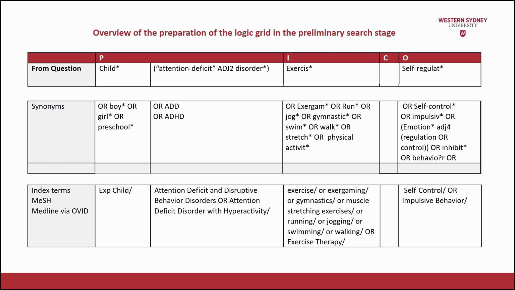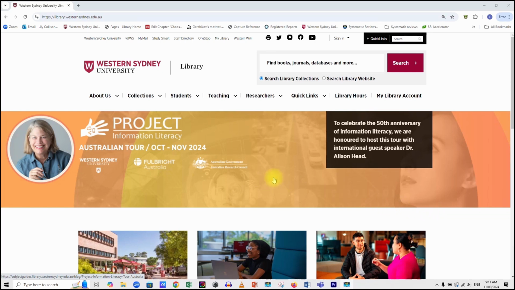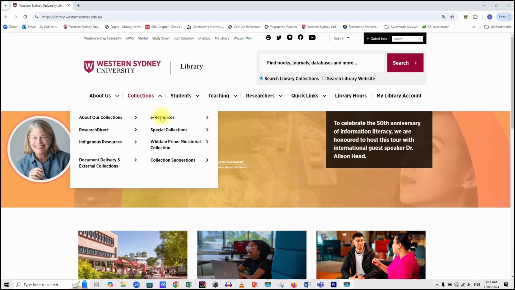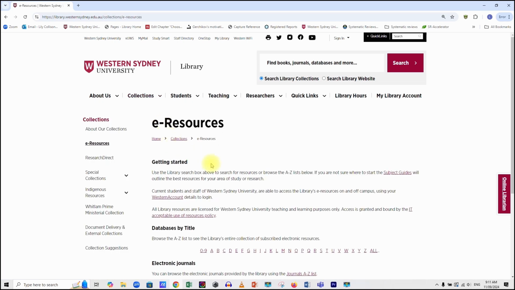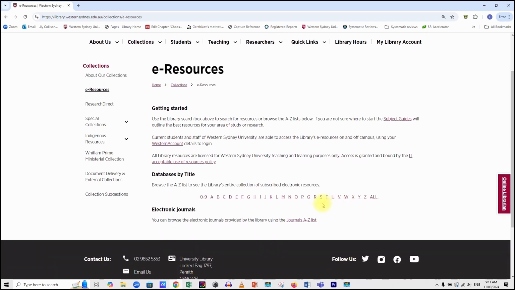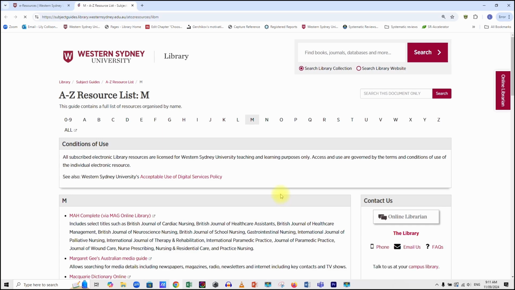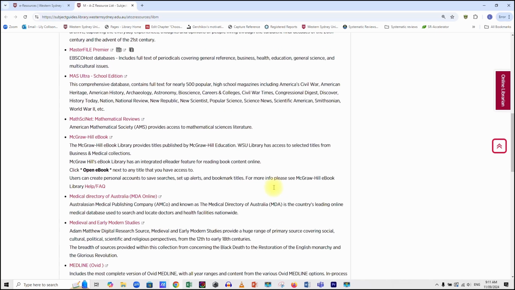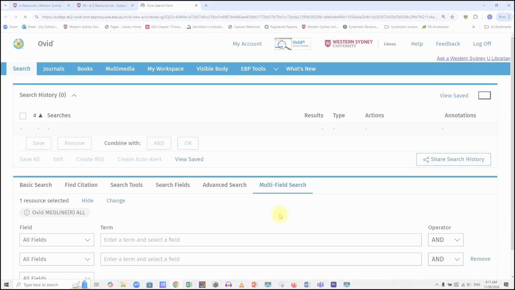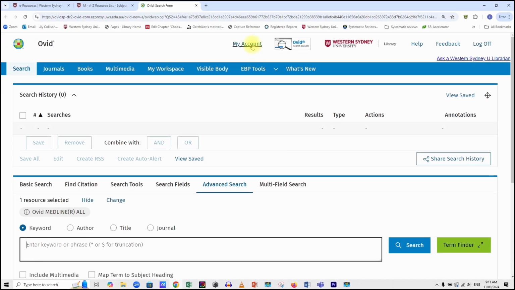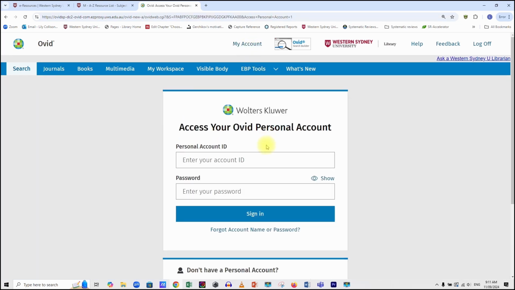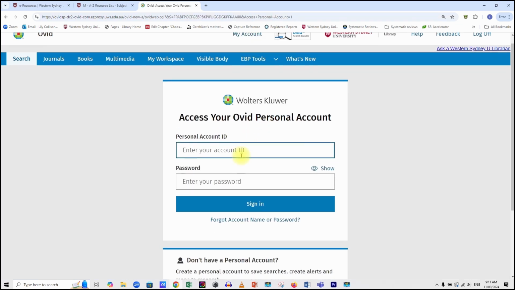With the logic grid populated, we are now able to commence searching in the Medline database. And let me show you how to navigate to Medline through the library webpage. From the library homepage, go to Collections, e-Resources. Scroll down to Databases by Title and select M. Scroll down till you find Medline. Once you are in the Medline database, be sure to either log in or create an account. This will allow you to save your search later.